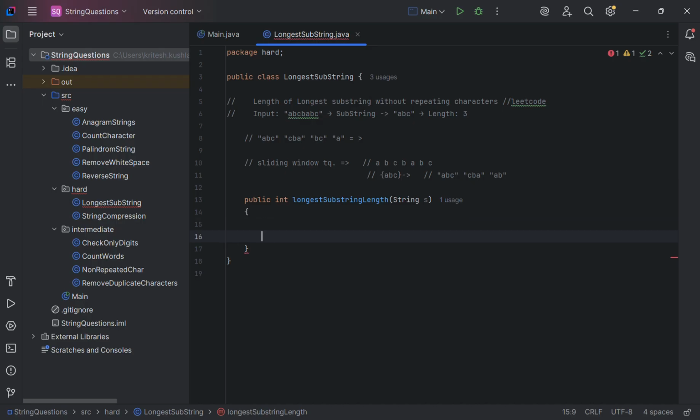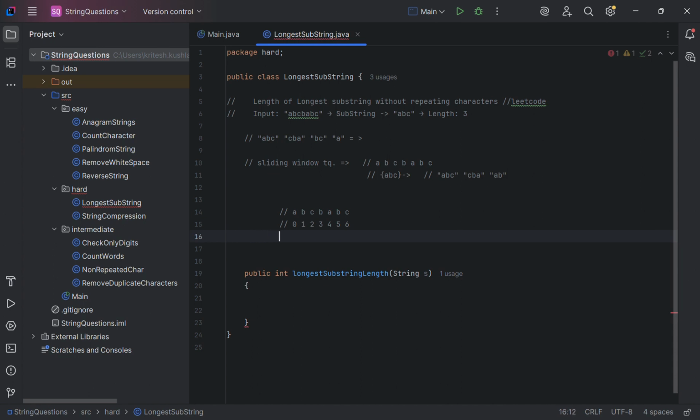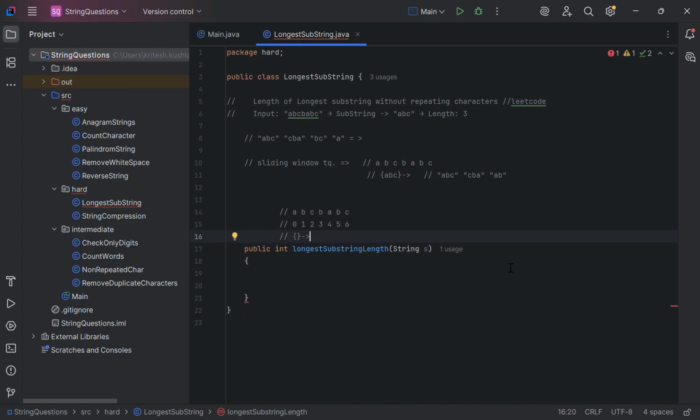So let's get started with the coding part. Before doing the coding part, let me add A, B, C, B, A, B, and C. Let me add the index as well: 0, 1, 2, 3, 4, 5, 6. I will add one window also. This is my window. This is the right direction. Okay. Visually, we will try to understand the problem.